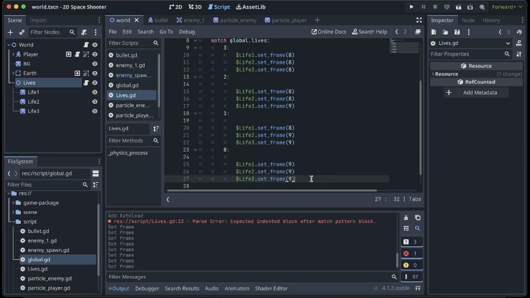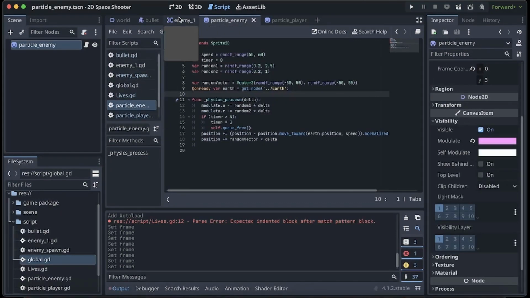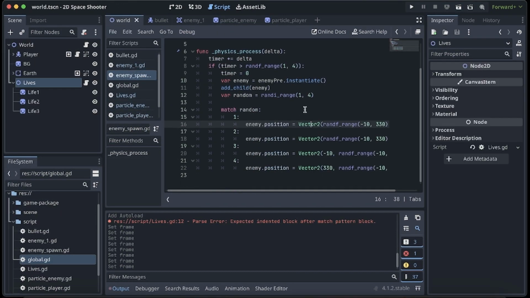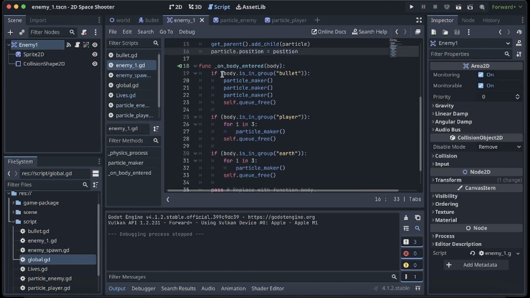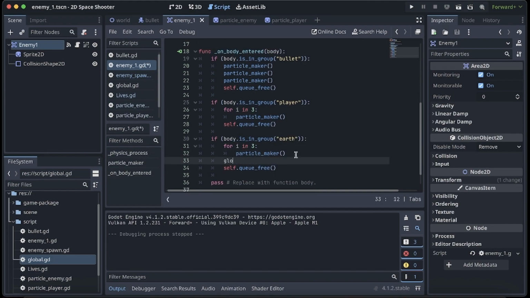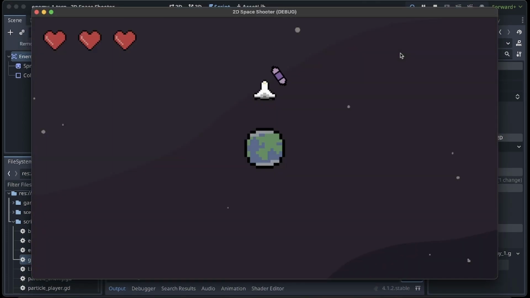Now, we have not made it so that when the enemy collides with Earth, we lose 1 life. To fix this, we go to the enemy 1 scene and go inside the enemy 1 script. Inside of the script down at the bottom, inside of the last if statement here, we will add global.lives minus equals 1, which means if the enemy collides with Earth, we will lose 1 life. Now, let's playtest our code, and as you can see here, it works just like how I want it to.